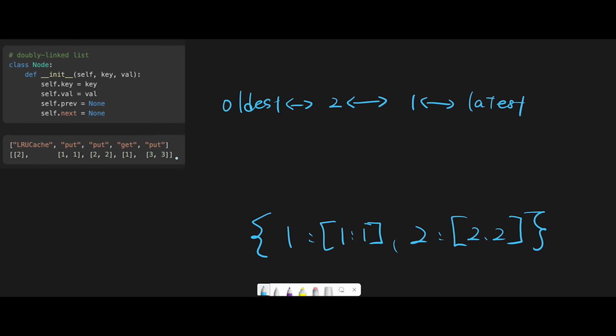So now we don't have 3, right? So that's why we just add 3 to the hash map, and then insert 3 into the last position in the linked list. So in the end, after we execute the insert function, we have 1 and 3, and 3 is the latest, and this link doesn't exist anymore. And at last, we have a capacity, and now we have 3 numbers, right?